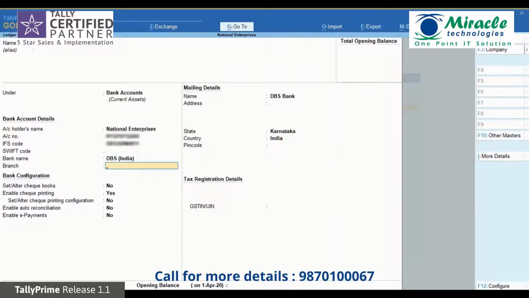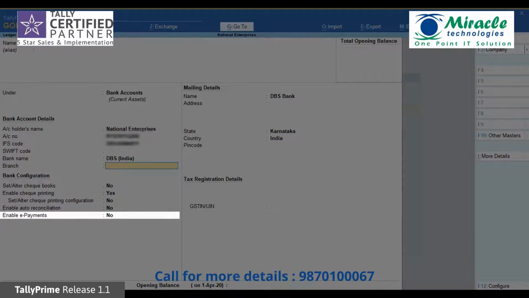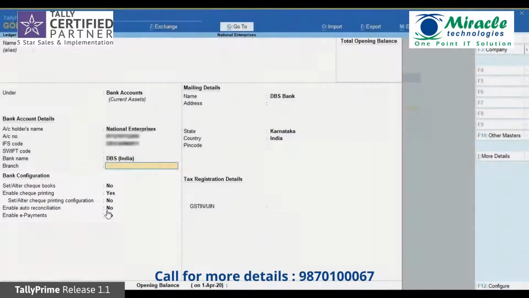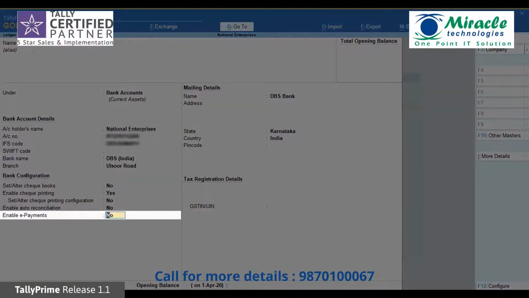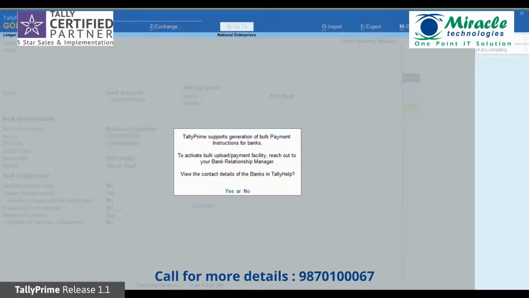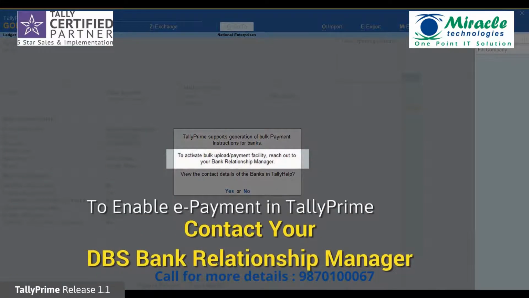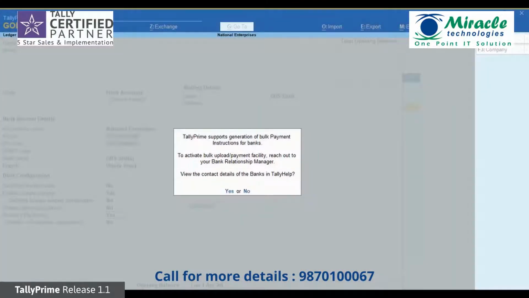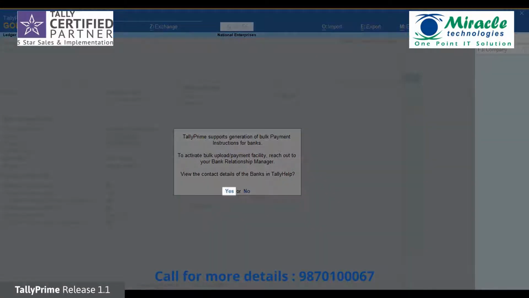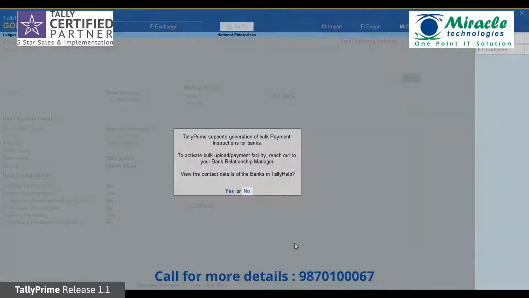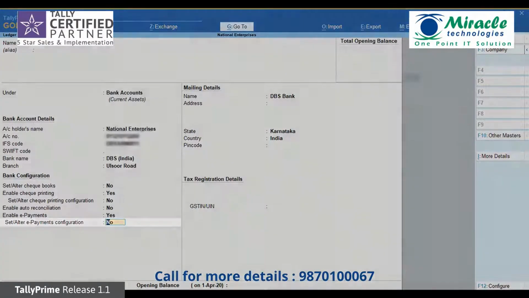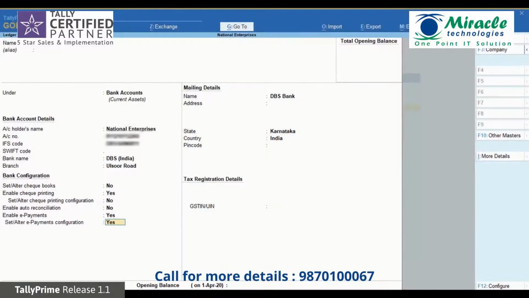Once you select the bank, you can see the option Enable e-payments under Bank Configuration. Enter the branch name. Now, set Enable e-payments to Yes. An information screen appears which says that you need to contact your bank relationship manager in order to enable e-payments facility in TallyPrime. To view the contact details of the banks in Tally Help, click Yes or click No to proceed and enable Set or Alter e-payments configuration.